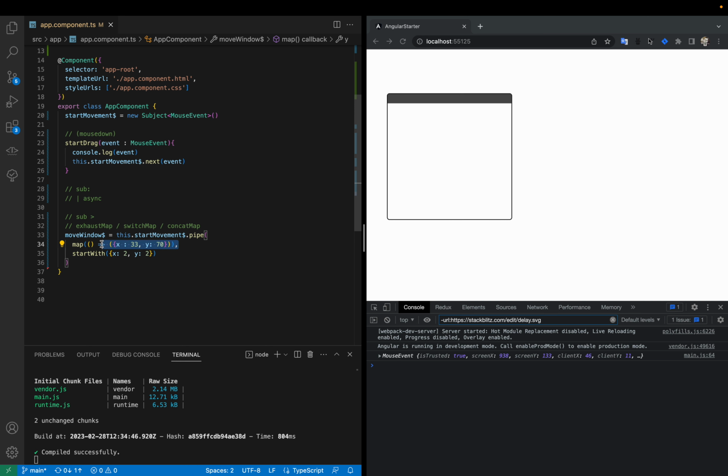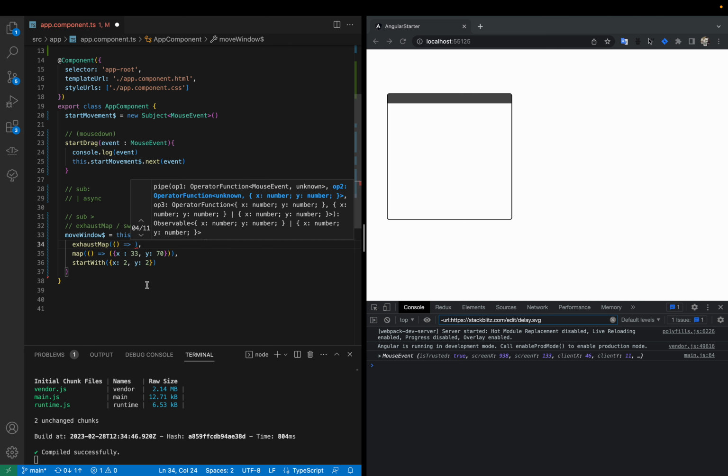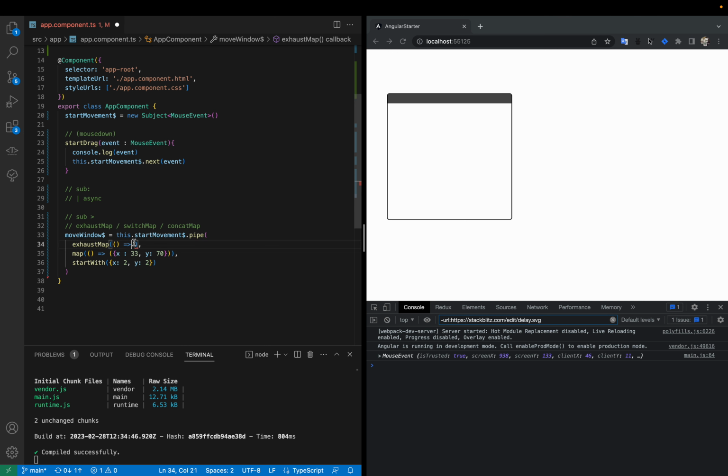So in order to do that, we have to use one of these higher order ones. And for now, I'll use exhaustMap, and maybe later I'll explain a little bit why I chose it, although in this example, it doesn't really matter which one you choose. I think it's good to do exhaustMap. So let's take away this one actually.